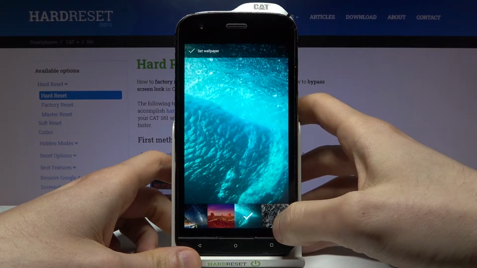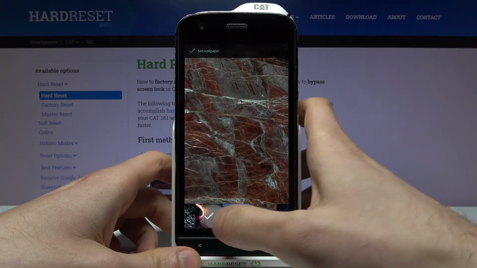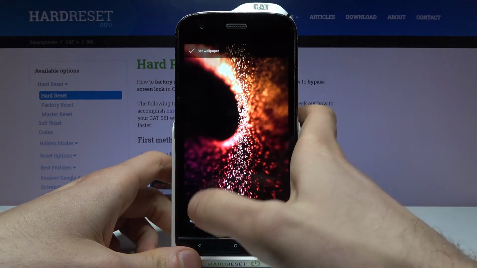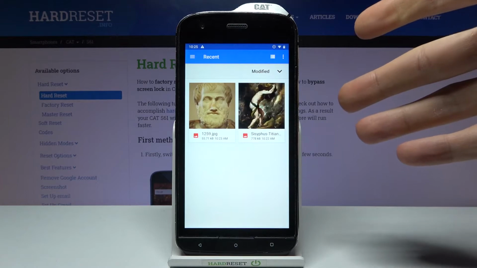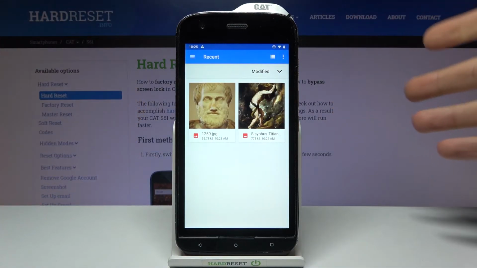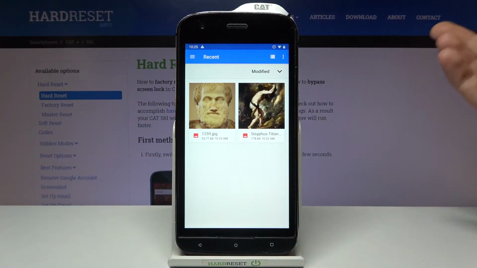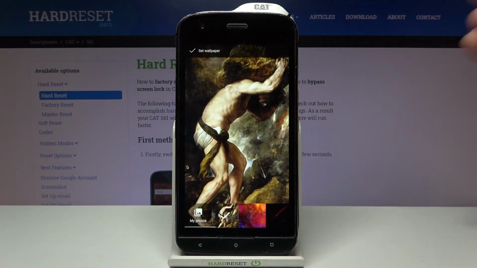As you can see, you have some of them here. Or you can just go to the My Photos and set any other downloaded from the internet image or the photo that you took with your camera as a wallpaper by just selecting this image here.